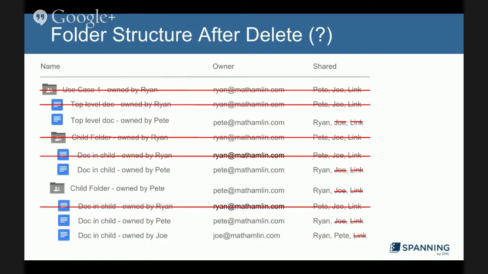And so what ends up happening is that you have a situation where one person's actions have affected data and content owned by a number of other individuals. The intent may have been to delete the content that Ryan owned, but as a side effect, he's orphaned data that other people own. It's very, very difficult to find that and change the sharing settings, which then could have altered who in the organization or outside the organization has access to that data that they need.